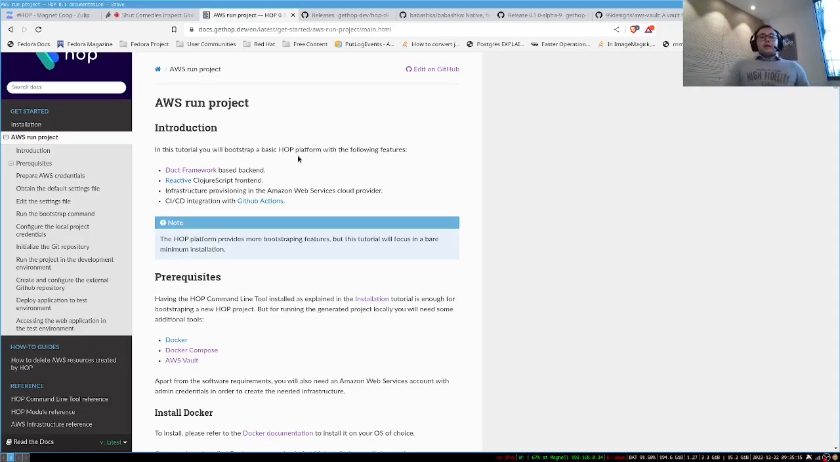This application is full stack. It has a backend and a front end. It is based on the Duct framework, which is a dependency injection framework, and the front end is done with Reagent, which is an interface to React. And we are going to deploy this to Amazon Web Services as our cloud provider of choice, and we are going to use GitHub Actions as our provider for the CI and CD pipeline.